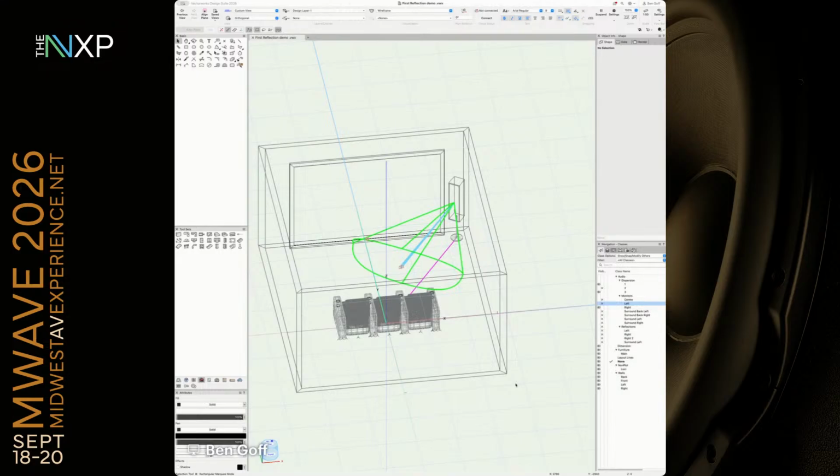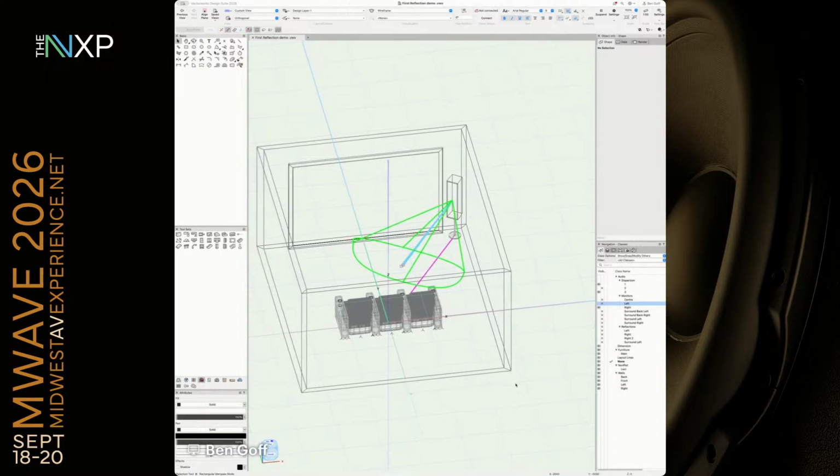So that's why I say it tells a lot about what the speaker does, but it's not the only thing that's important here. To me, I'm really interested in that listening window and how that looks.